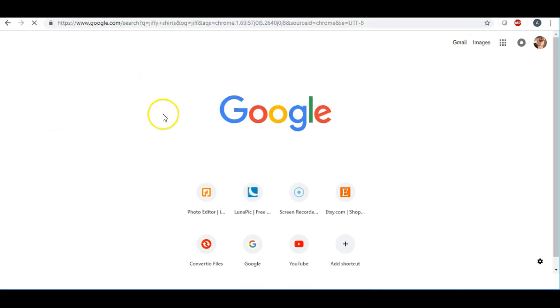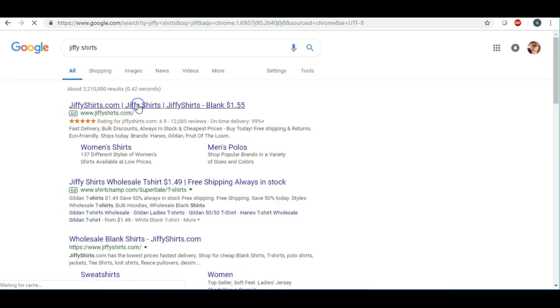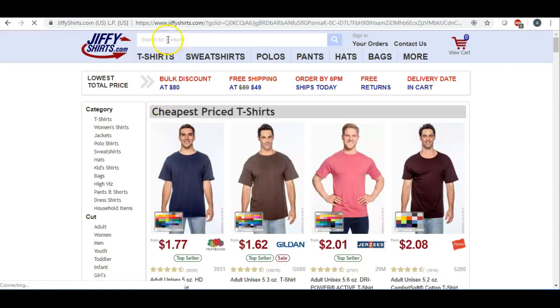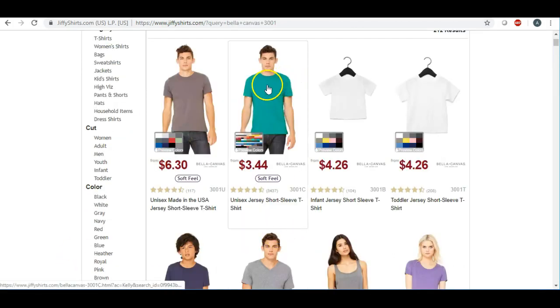So if I go to Jiffy, and if I type in Bella Canvas, this is the shirt right here. It is a unisex shirt and it is a huge seller on print on demand on Printful. So when I took some mock-up photos, that's what I did. I went here to Jiffy.com and I got the 3001.